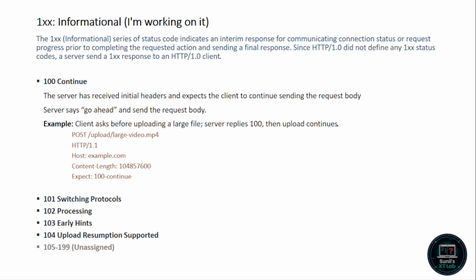Let's understand with a small example with 100 Continue. Consider the client wants to send 10 megabytes of data to the server. With the request, the client will attach the content length and an Expect: 100-continue header. When this request is sent, it's transmitted in two parts. First, the header is sent to the server and the server responds with 100 Continue. Then the actual request is sent, and with that the final status code is sent back to the client as a response. There are many assigned codes in this series from 100 to 104, and 105 to 199 are unassigned.